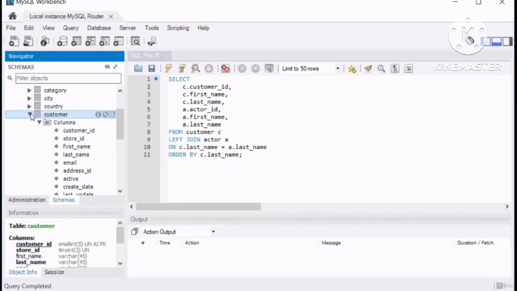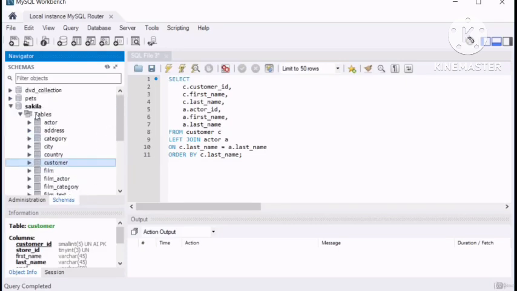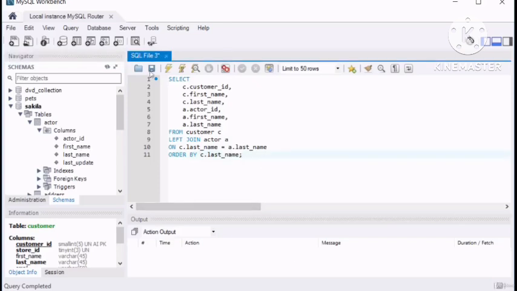So that's the customer. And if I click on the actor here, you can see inside the columns here, we've got a last name column also. So we're joining by their last name. Let me execute this query just by clicking on this. The query is pretty straightforward.